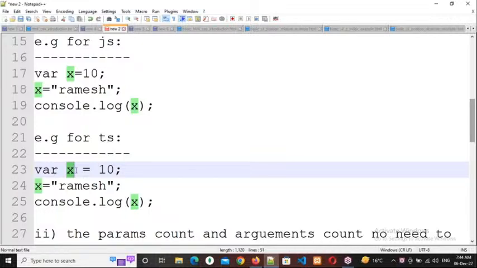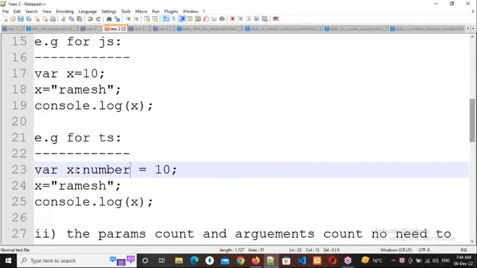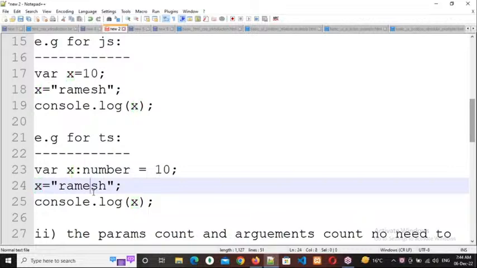So that means x colon number it will become. We can also mention the data type manually: x colon number. Then what happens? Always this x will accept only numbers as the data. Clear, everybody? Suppose in the next line, what are you doing? x equal to Ramesh.